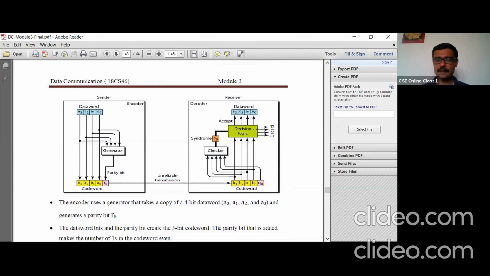Here, again, we cannot identify which bit has error, whether first bit, second bit, third bit, or fourth bit. So here, there is no correction. Instead, the received frame, data unit or code word is simply discarded, and the receiver will ask the sender to resend the same data unit again if there is an error. If there is no error, it will be accepted by removing the redundant bit R naught or Q naught here. Only the data word is sent to the upper layer.